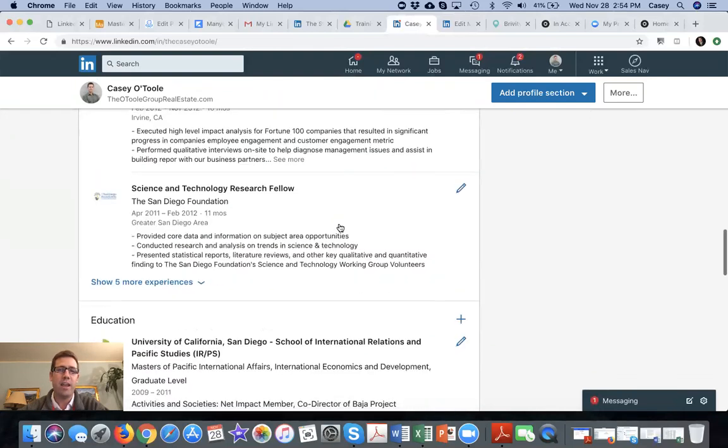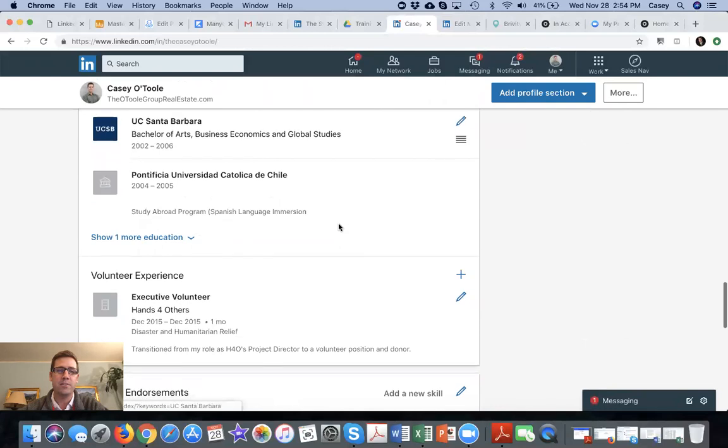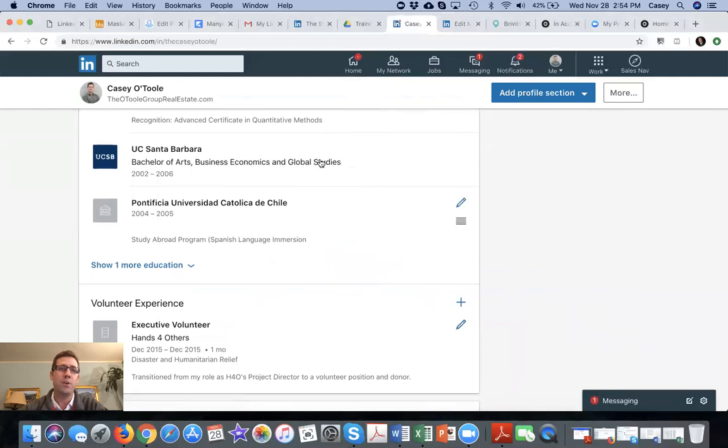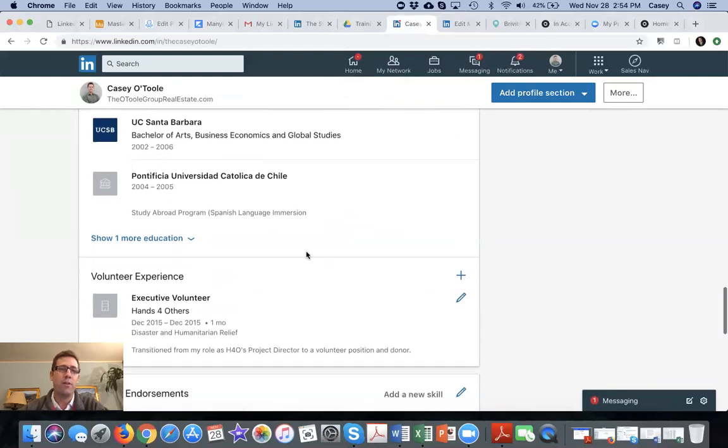So diversifying your experience is good. You don't have to pigeonhole yourself into just real estate. People will look at your profile and see you as a well-rounded individual.